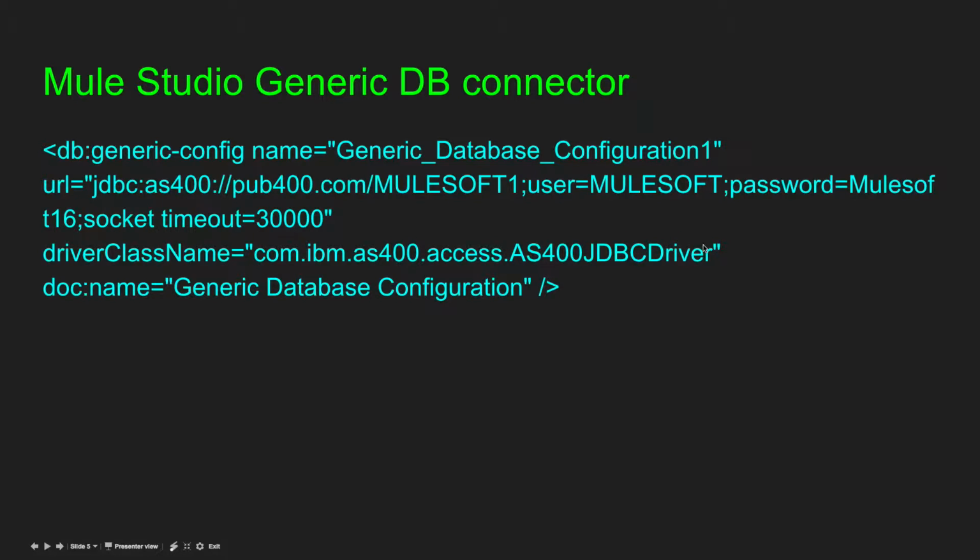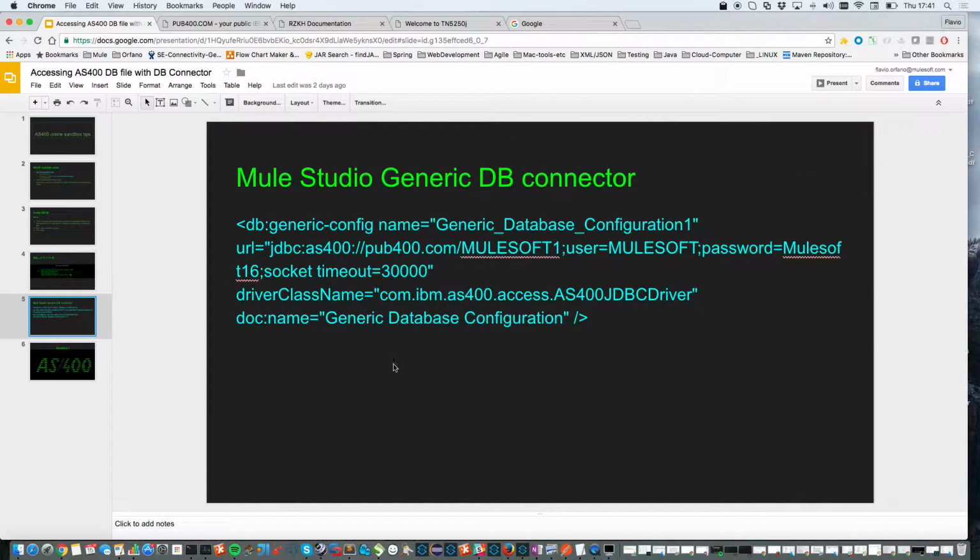You need the JT400 driver, which we can download from a variety of websites. Is it public for download? Yes, it's public for download. And here is part of our DB, the name of the DB connector that I created. So now I will show you guys how it works.